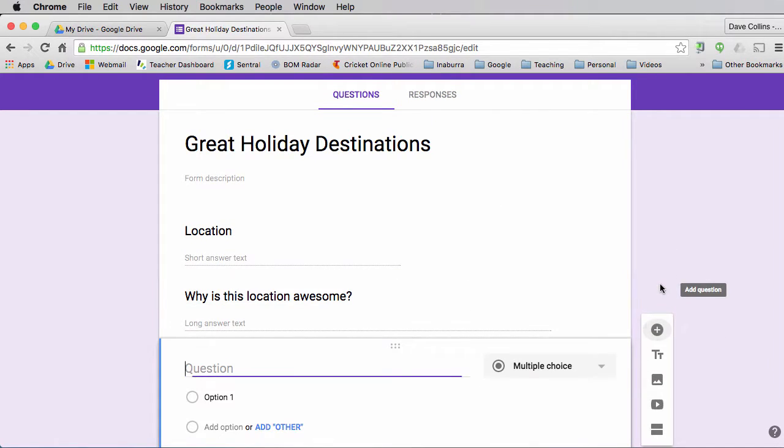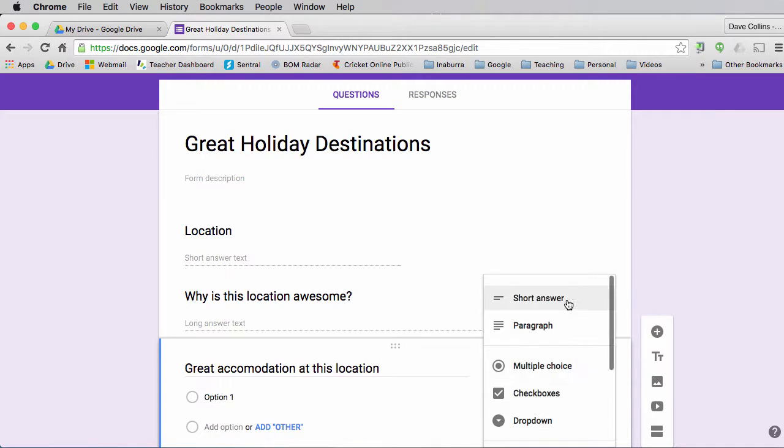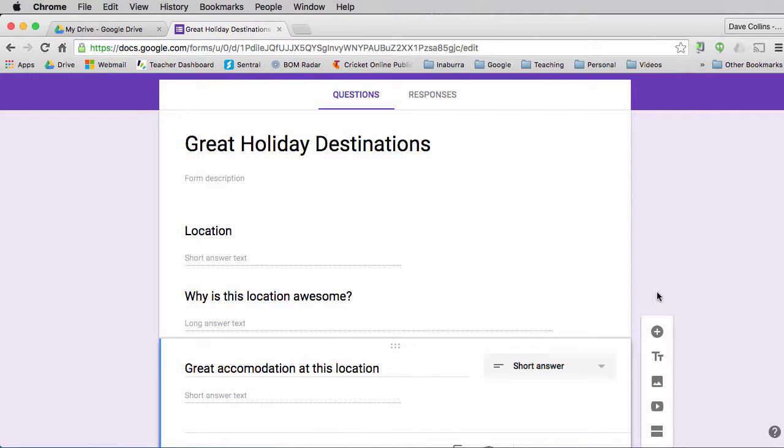And then there's going to be a third question: great accommodation at this location. And we're just going to use a short answer again, and in this case that will allow them to paste in a URL. Maybe we'll give everyone a tip that it's a URL or an address.